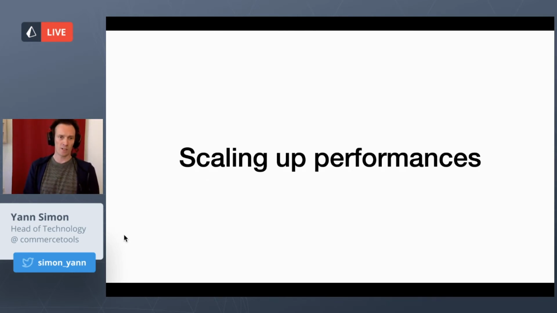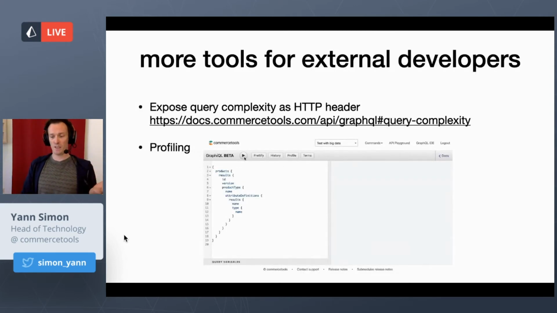Let's have a look at how we scaled up performances. In GraphQL, it's possible for someone to come up with a query that is very expensive to run. So the first thing is we gave tools for external developers to recognize that. The query complexity that we use to protect us, we expose it as an HTTP header. External developers can use this value and can optimize their query based on that.